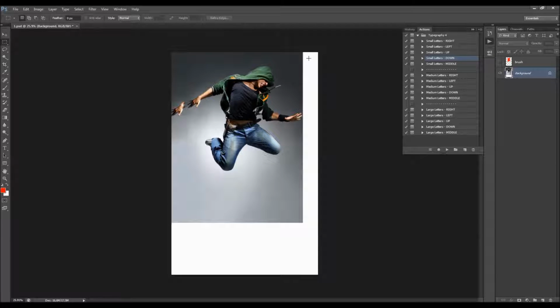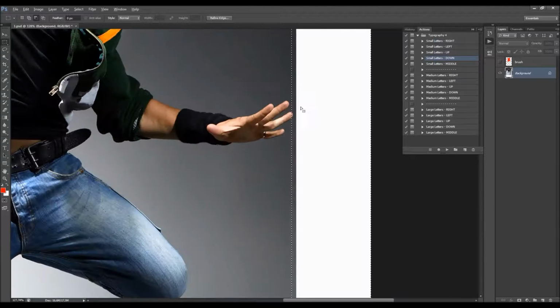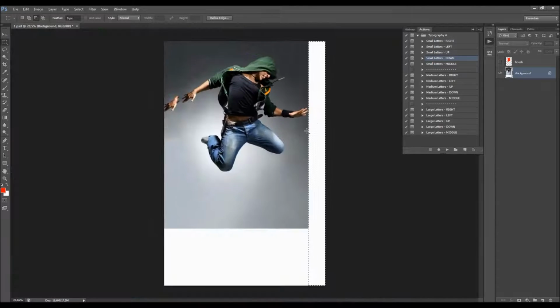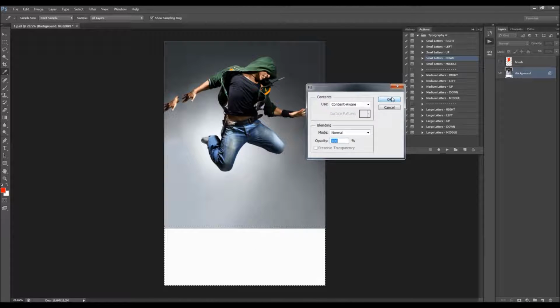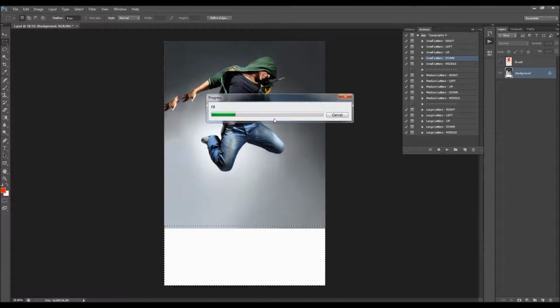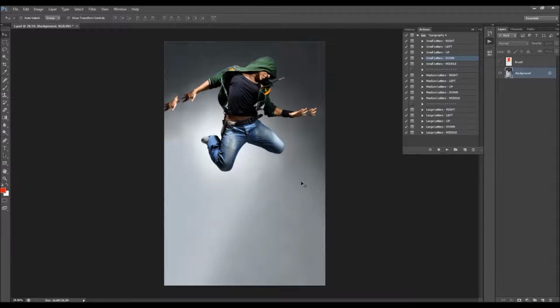And then I'm just gonna create the selection on the other side, but without including the subject, and just press Shift F5 again, just like that. And just gonna make the same selection over here, Shift F5, so we are actually filling these white blank areas with a bit of background of our photo, just like that.